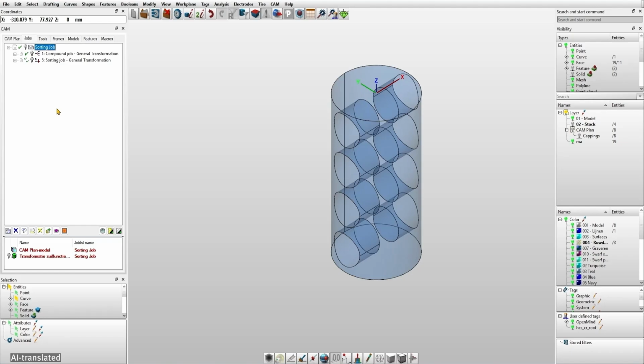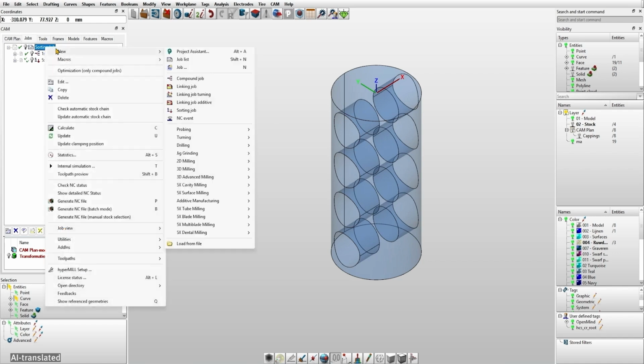In this video, I will show you a brand new way of sorting jobs, especially when using transformations. We have developed a new sorting cycle that improves job ordering by applying transformations to the entire job sequence of the sorting job, including multiple tool and job type changes. You can find this new sorting job in the corresponding Jobs section.